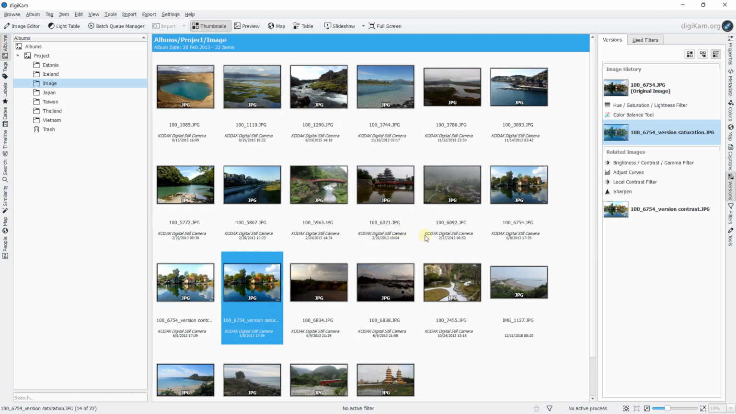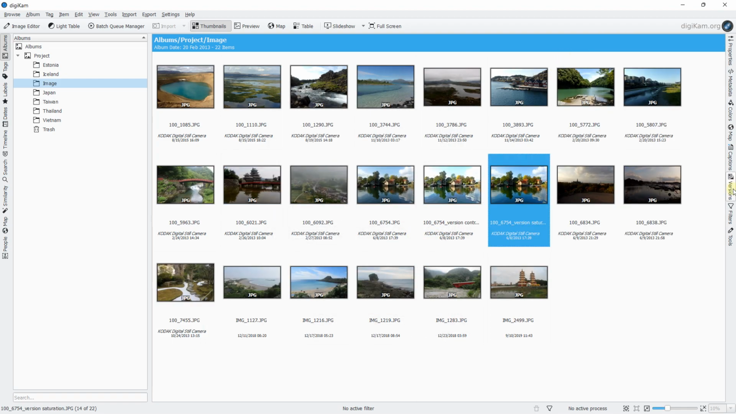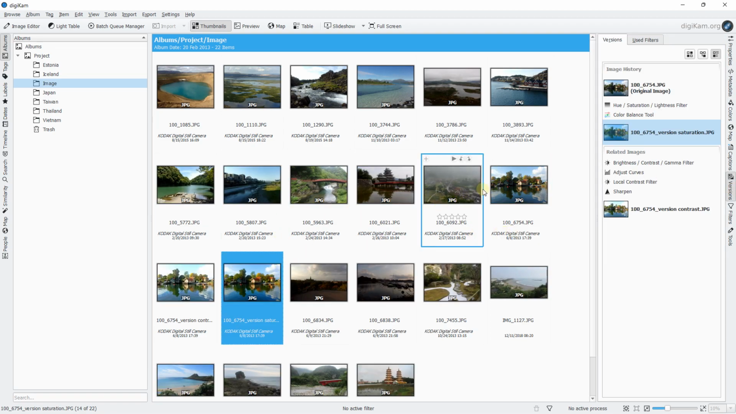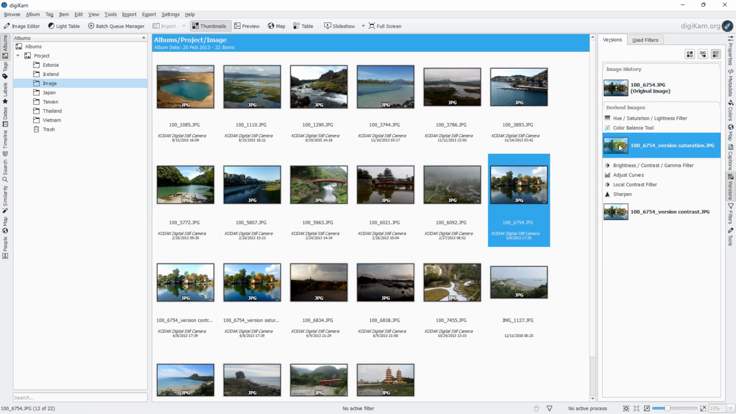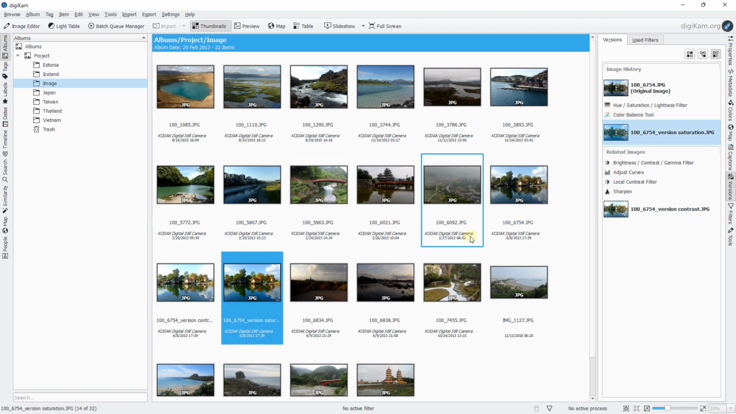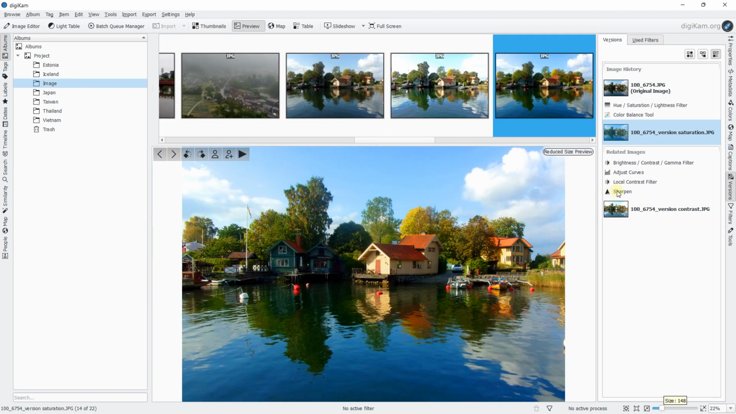I can just validate. And if I go on the right, you have the version panel, you can select, for example, this one. This is original. And if I click here, or if I click here, I can find the different other versions. So I have a version saturation. I can find what I applied as an adjustment in comparison to my original version. So I applied hue, saturation, lightness filters and color balance tools. And in my version contrast, so it means this one, I applied sharpen, local contrast filter, adjust curve, brightness, contrast, gamma filters. So this is why it is useful.